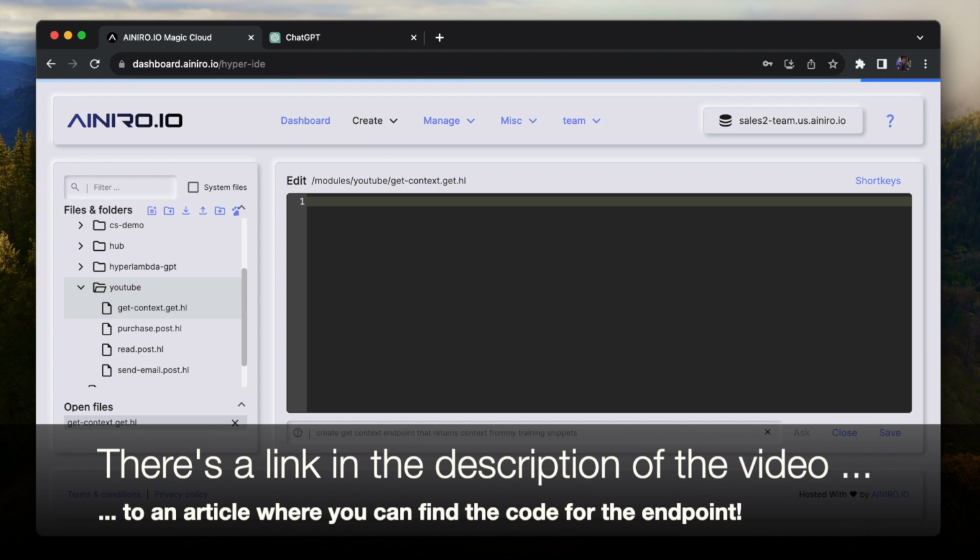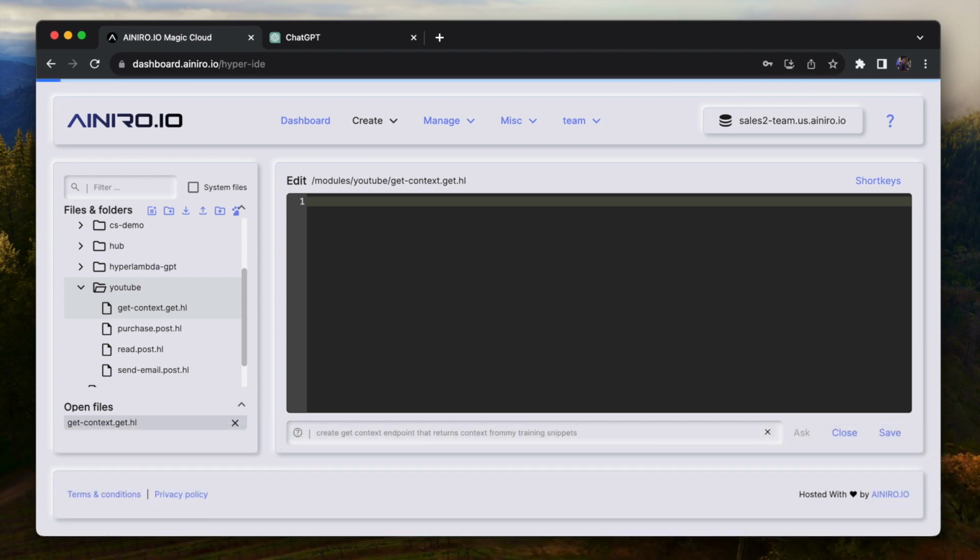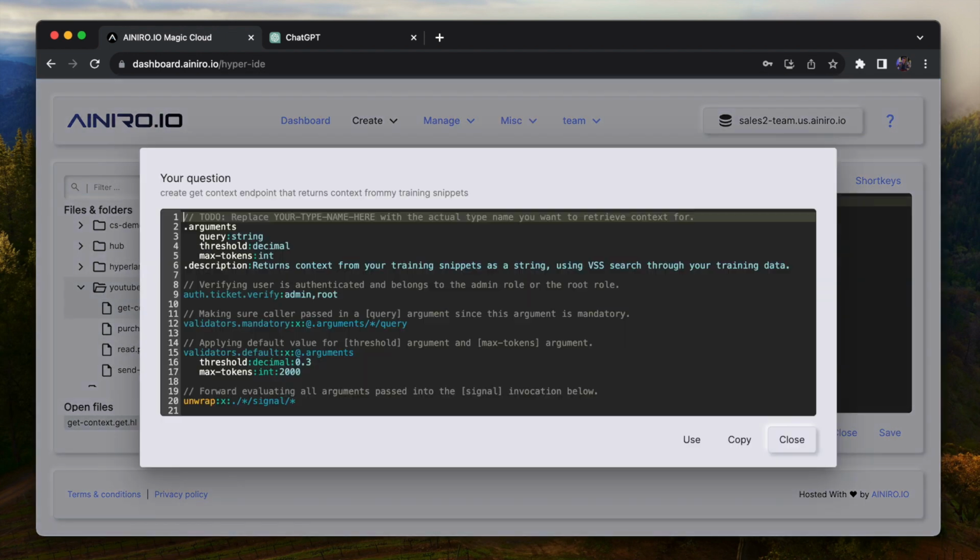Hopefully this is going to work. It's not bulletproof. HyperLambda GPT is beta stuff, and it doesn't always do exactly what you ask it to do. So you need to sanity check the code before you actually put it into production. However, most of the times this seems to be working fairly accurately. So let's see what ChatGPT returns to us now after a couple of seconds.